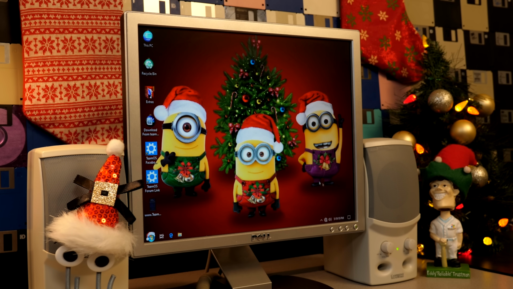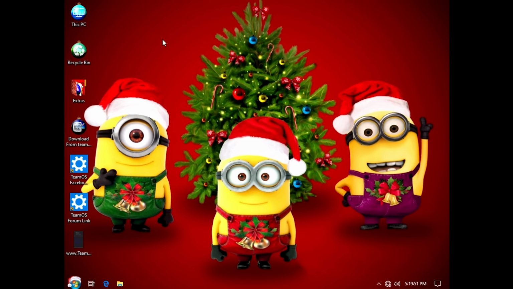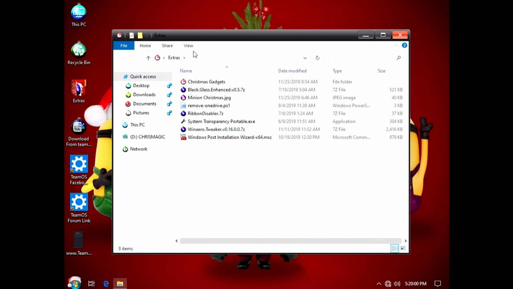And here we are on the desktop, and I have to admit, unfortunately, I did already see the Minion wallpaper before I downloaded this, but yeah, it's definitely quite the inclusion here. So we've got 3 minions, and then we've got a Christmas tree there in the background. It looks like we've got some custom icons applied, so we have an ornament for this PC in recycle bin. We have this extras folder, which contains, well, it looks like a few things.